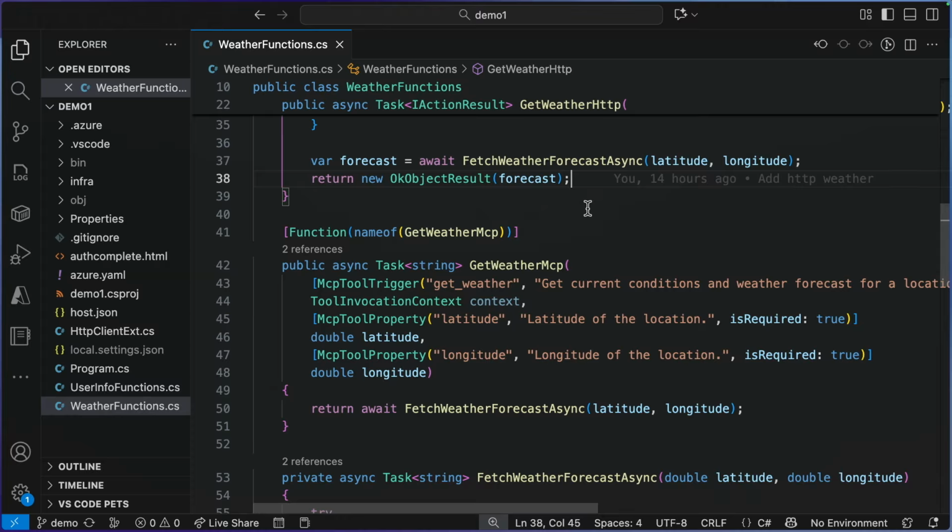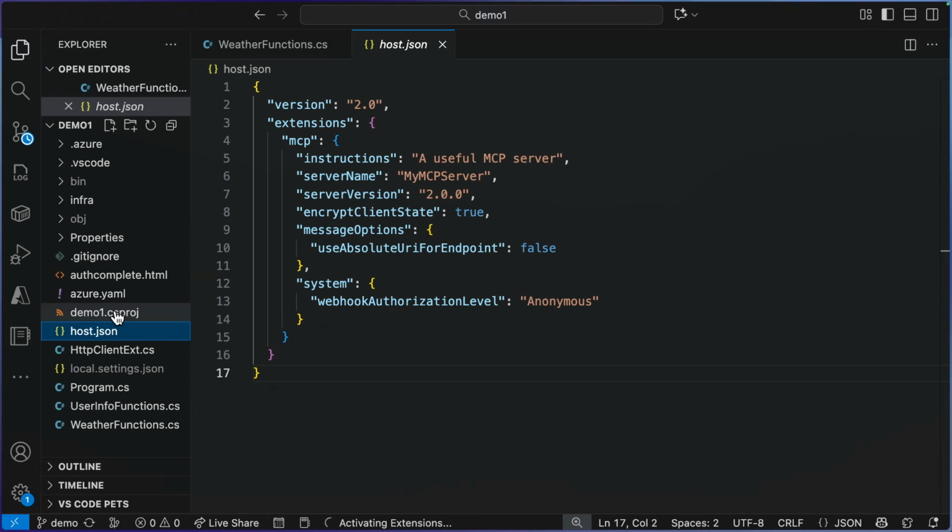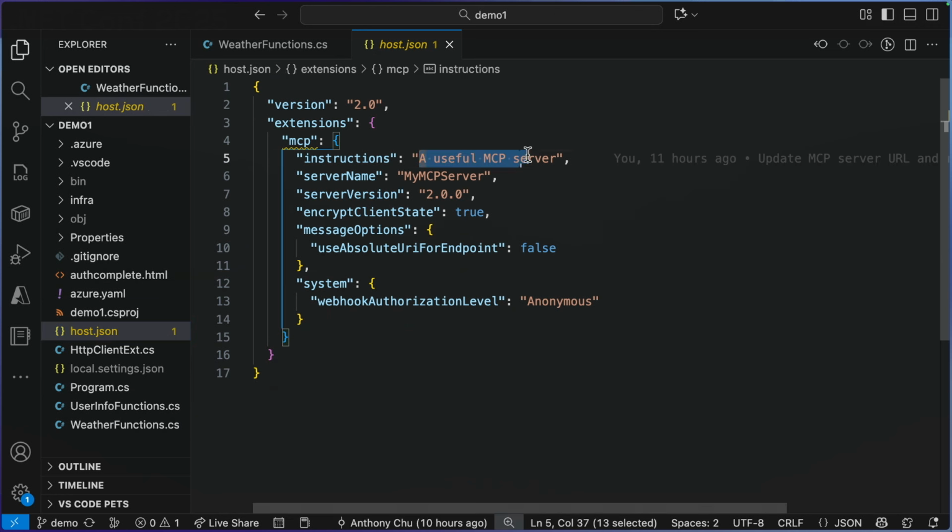So the other piece that's needed here in order for this to run as an MCP server is just a little bit of information in the host.json file, just to configure the MCP extension so that it can add more things into the metadata. In this case, a server name, as well as a quick description of what's in that server. Again, that makes that information available to the agent so that it's able to pick the right server and the right tool when it needs to do the right thing.